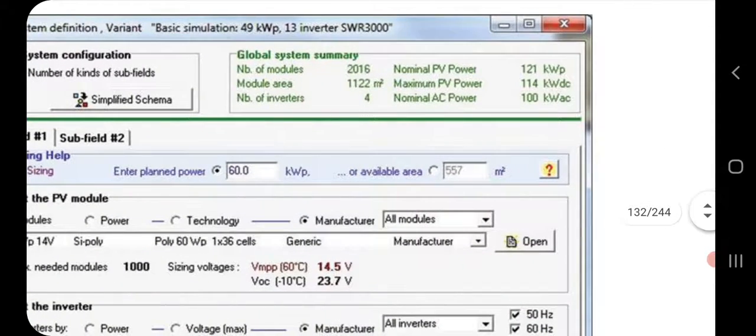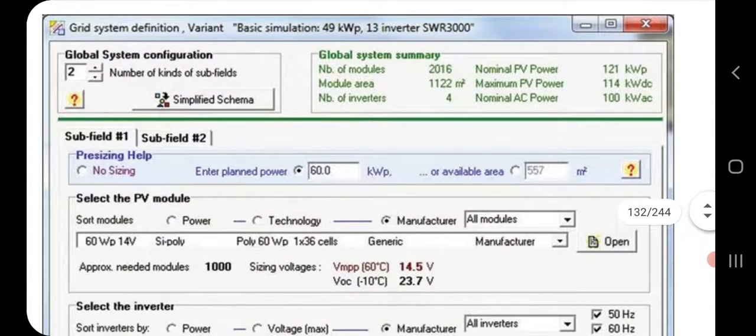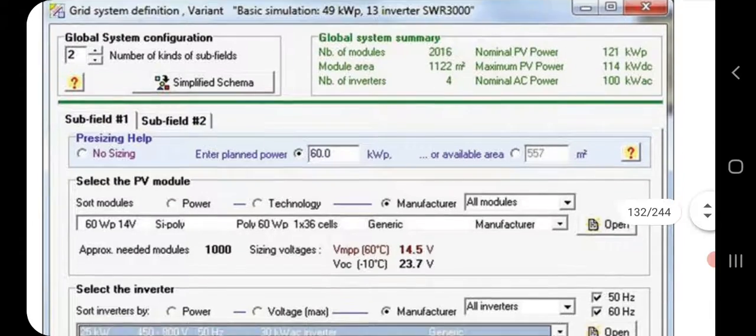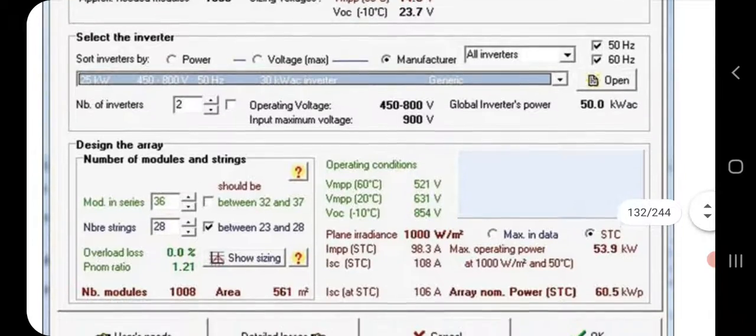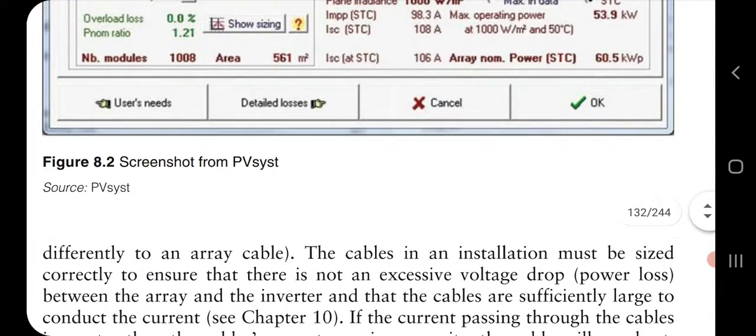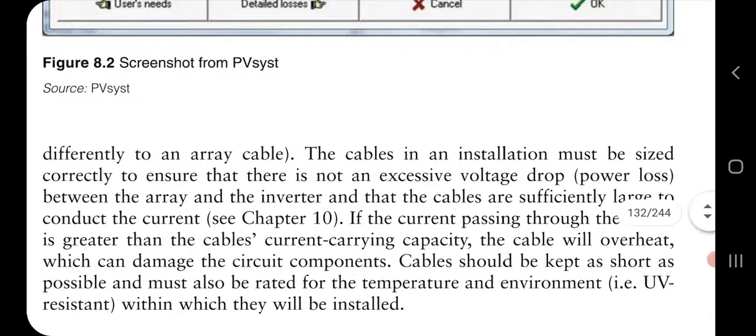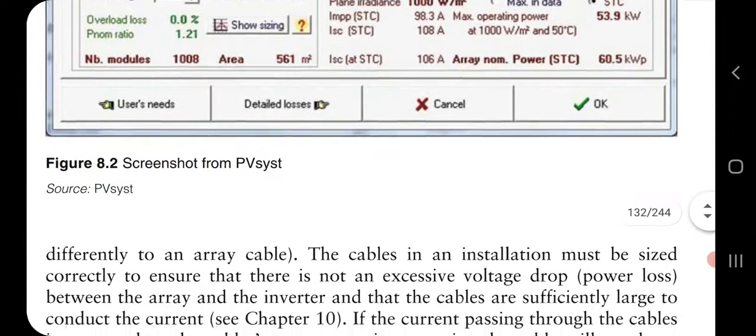You can see this is a software which shows the number of modules, size of the cable and type, all the things you'll get selected. In this software, ready-made cabling and voltage, everything is planned. This is a screenshot from the PV system software that is used.